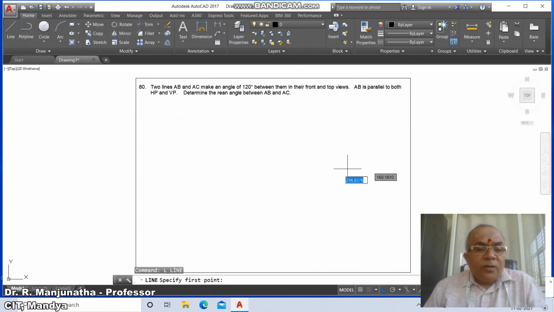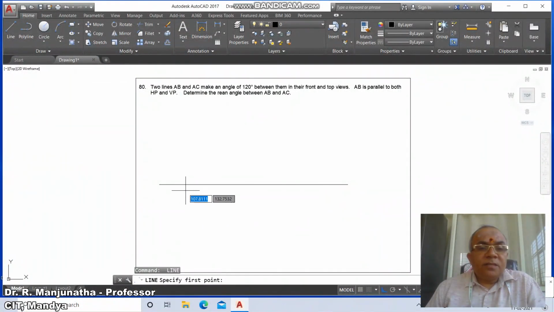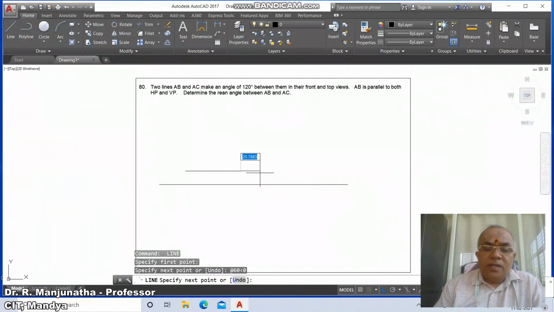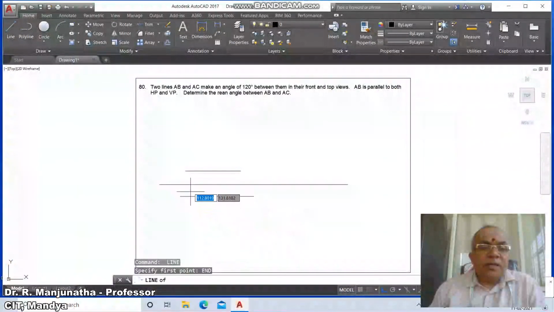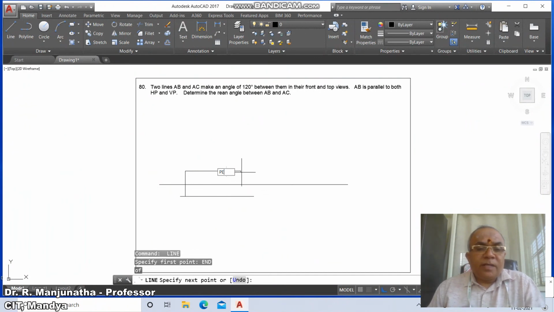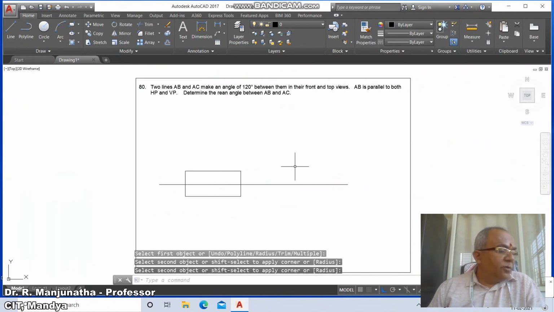Now we are going to draw a horizontal line. Consider any point and draw a horizontal line and take some distance here and draw a line of 60 mm length at the rate of 60 less than 0 and then enter. Similarly you draw one more horizontal line at any distance and then go to draw a line from end point of this to perpendicular to this. Similarly line end point of this to perpendicular to this. Then go to trim corner between these two. So now we have the front and top view of one line.